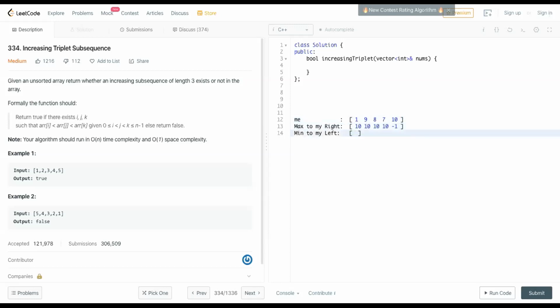And min to my left is nothing. Yes, from here onwards, it will be 1. And then we iterate one more time. And if anything is not my index and I have both left and right, then we have a solution. These are the solutions, right? Yes.